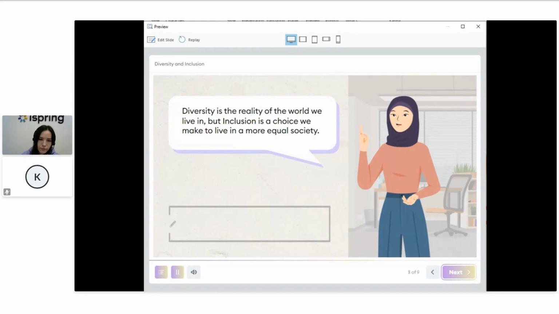So diversity is the reality of the world we live in, but inclusion is a choice we make to live in a more equal society. The two go hand in hand. Having a diverse workforce and an inclusive work environment allows companies and organizations to achieve their full potential.